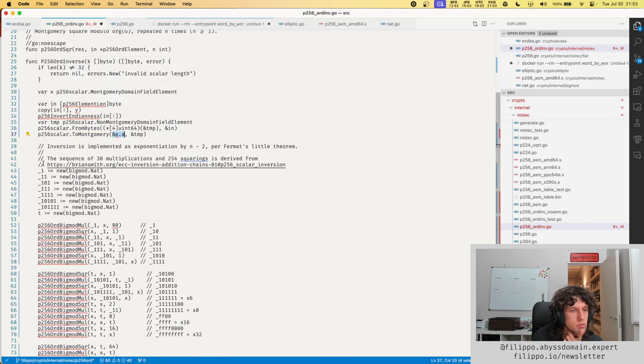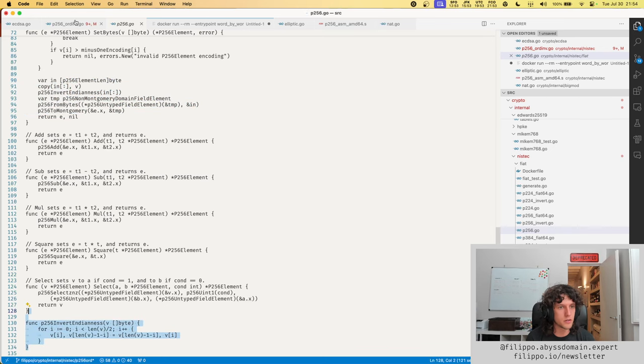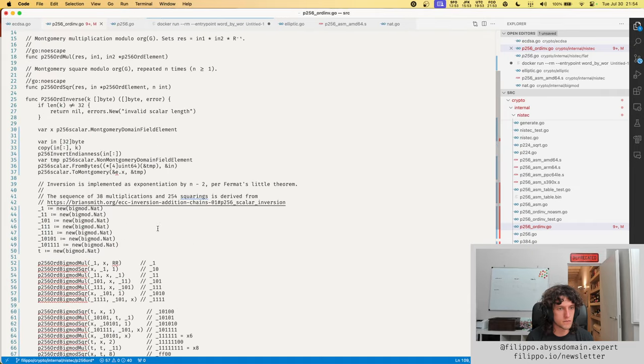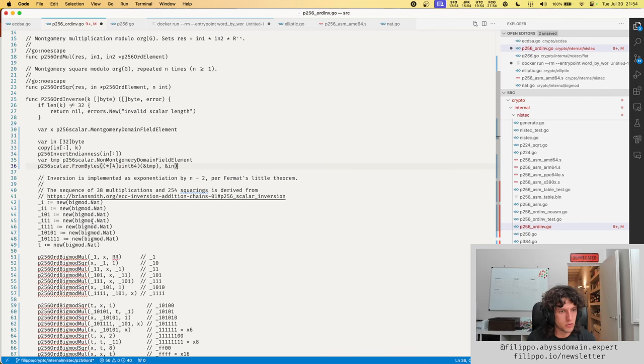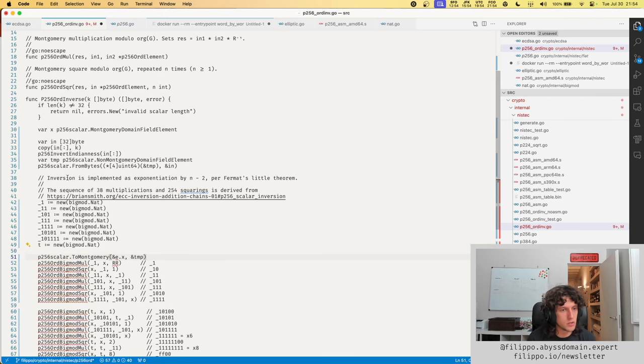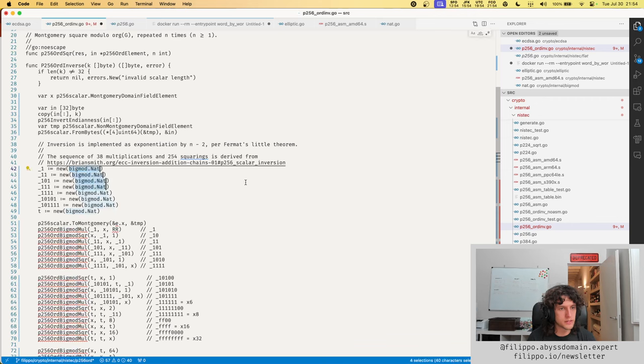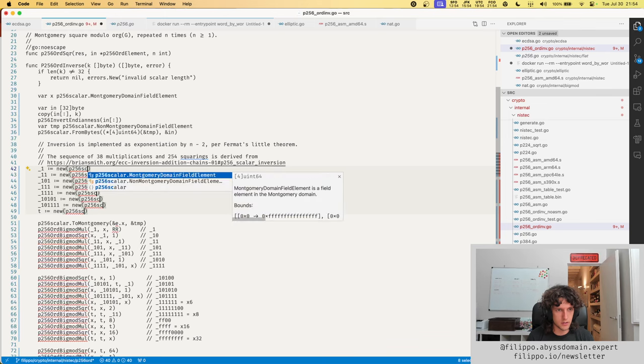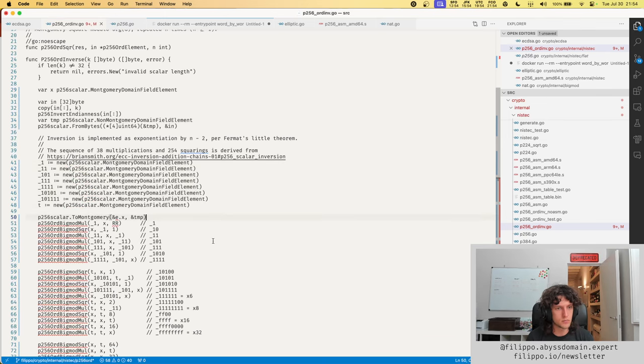This one also, we don't actually do like this. In is K. For the purposes of this, we can just use... Okay, so we copy K in. An element len is 32. This truly is YOLO code. We copy paste invert endianness. Okay, so we have a to Montgomery, which is what we need to do down here. So here, and these are not big mod nuts. They are now P-256 scalar Montgomery domain field elements. Cool.